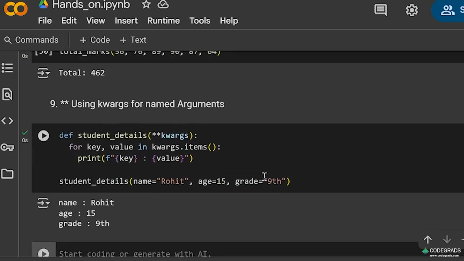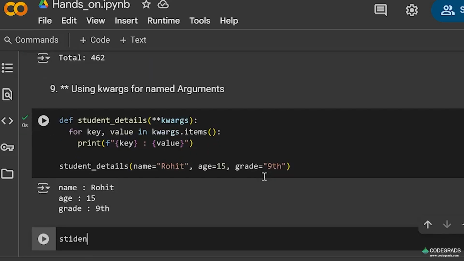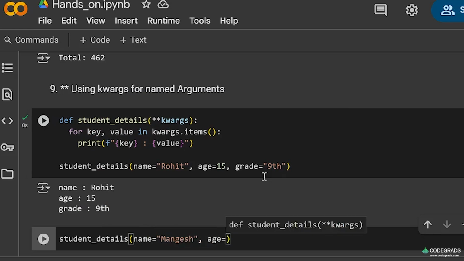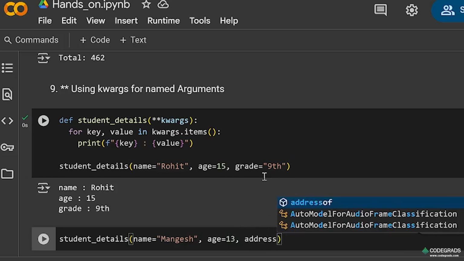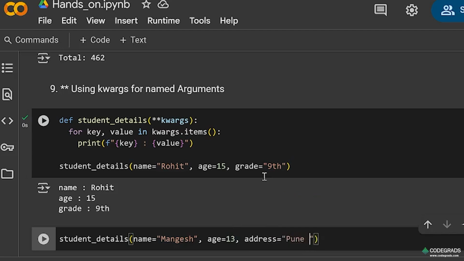So by using the for loop, we are getting name as Rohit, age 15 and grade 9. Now we'll insert another value here for the student details function. Student details. First of all, I will mention name as Mangesh. Okay, age would be 13, right? And grade, instead of grade, I will mention address, right? And I will mention, suppose, name.